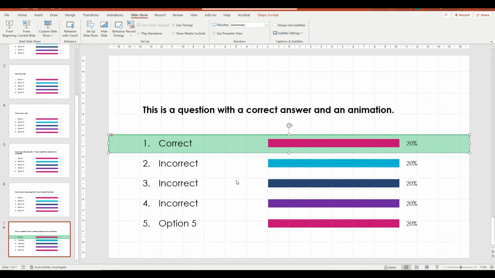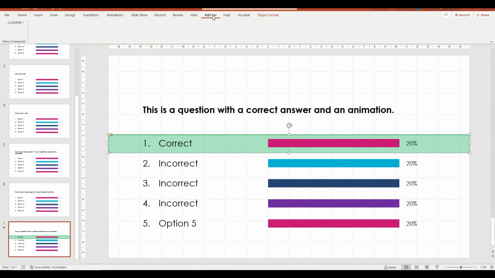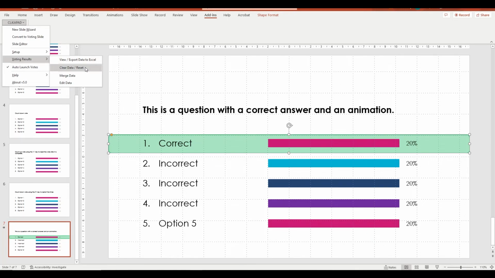The final thing that I'm going to show you is how to delete all the data on your presentation. If you want to keep your presentation data, then you can save the presentation as. Then, when you clear the data, you can use the same presentation again, just save it as a different name. To clear all that data, you're going to go to the Add-ins menu, the ClickerPad menu, and then you're going to go down to Voting Results. From Voting Results, you're going to pick Clear Data Reset.